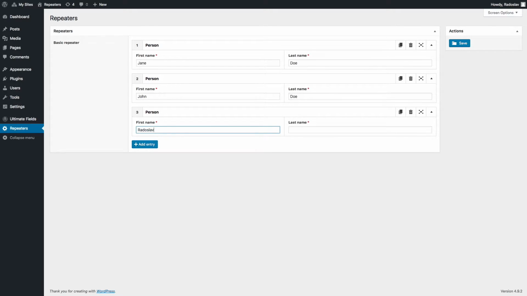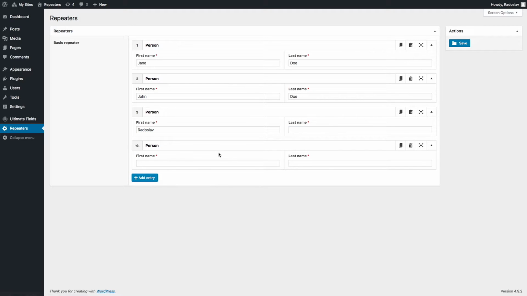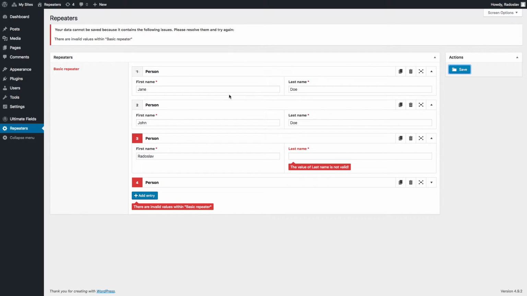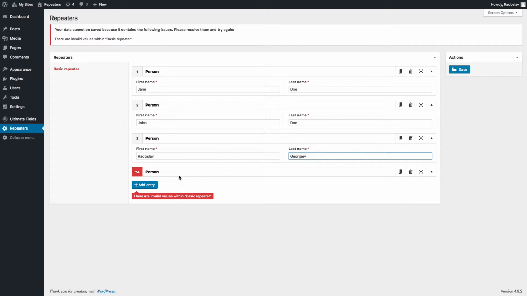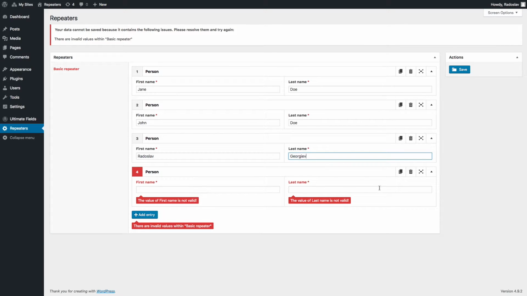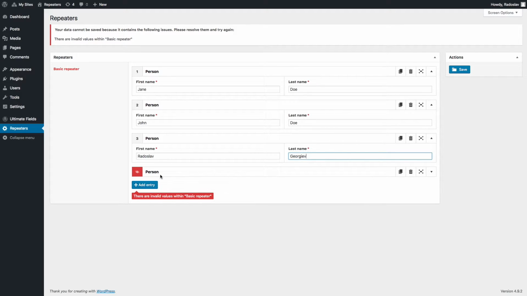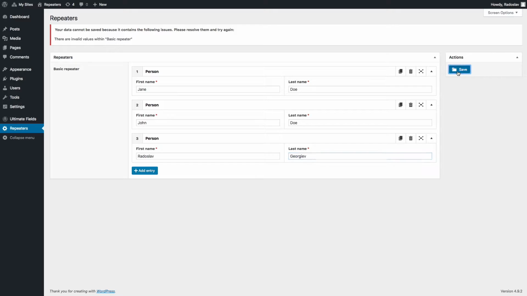I'm going to enter myself without a last name, and I'm going to even create a new person, which will be collapsed. Now I'm going to try to save the group, and as you can see, we get immediate feedback of what's happening. Here we can see that I need a last name for myself, so I'm going to just enter it. And we also see that we've got some issues with the data that is in this group. Expanding the group, we can see the messages. What you see here is how intuitively Ultimate Fields shows you where you've got errors with your data.